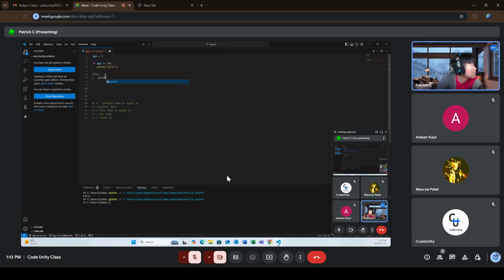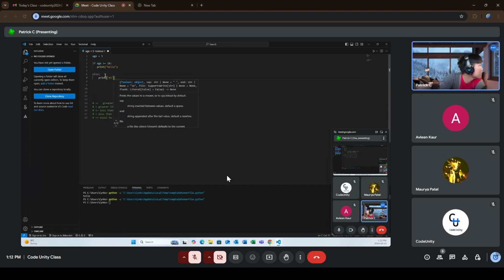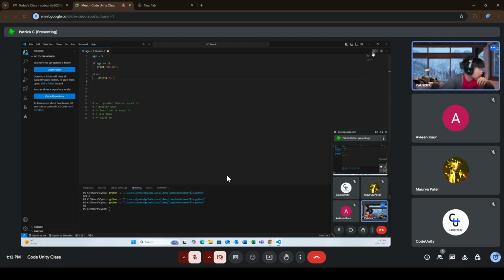So we're going to print hi. Because this condition isn't true, it's going to use this else statement and it's going to print hi. Now, if this condition is true, it's still going to print hello. It's not going to go to else because this condition was already true. So it's just going to skip this.